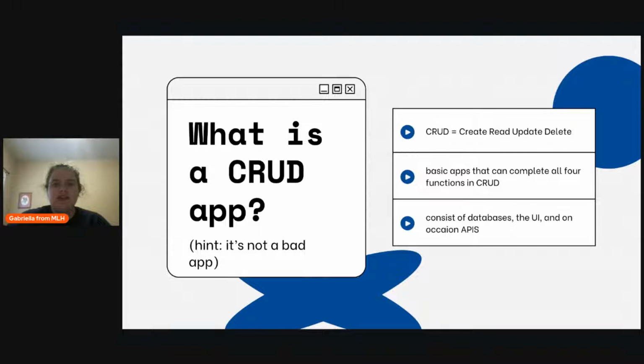CRUD is an easy way to manage data and also learn more about SQL and web development. I enjoy making these, and we'll hopefully be working towards a more complex cloud application towards the end of this series. Just getting into the basics today. But basically, CRUD apps consist of databases, the UI, the user interface, and on occasion, they'll also have some more complex APIs as well. And I just realized I misspelled occasion. My bad.